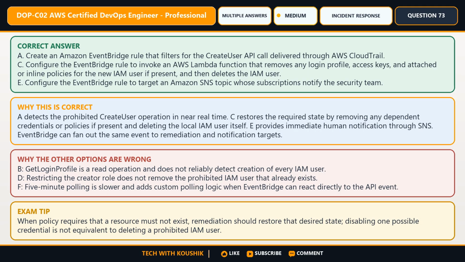The main reason is it detects the prohibited CreateUser operation in near real time. C restores the required state by removing any dependent credentials or policies if present and deleting the local IAM user itself. E provides immediate human notification through SNS. EventBridge can fan out the same event to remediation and notification targets.